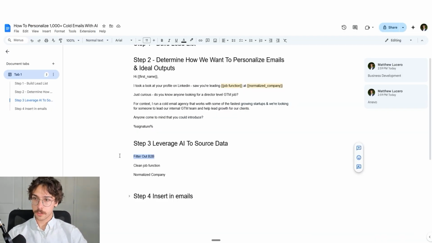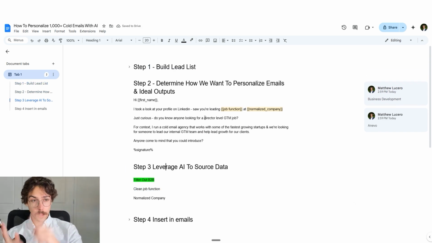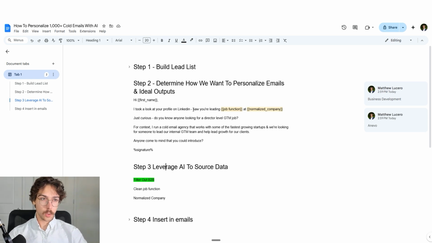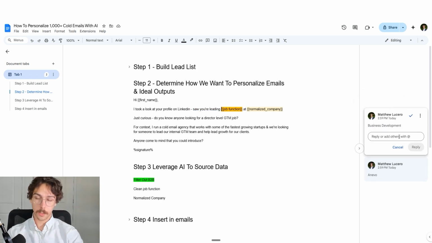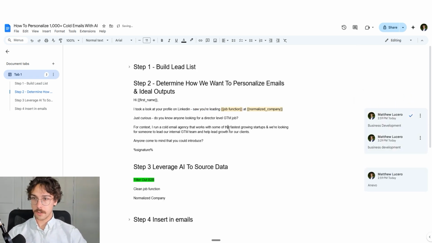So first we filtered out B2C. I'm going to highlight this green since we're done. Now we're going to want to clean the job function. So again, going back to our use case here, we're going to want to say, hey, I saw your leading job function. So the output here, assuming they're a head of business development or VP of business development, I want it to just say business development. I actually want it to say it in lowercase. So let me revise this and just say business development. So that's the ideal output we want here.